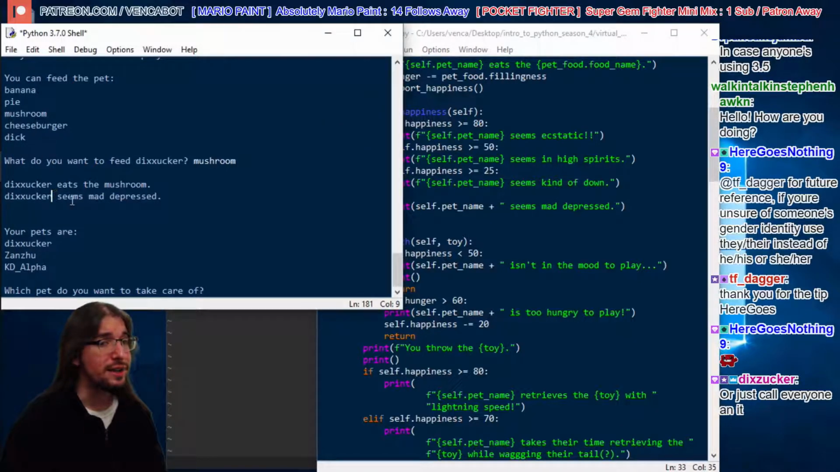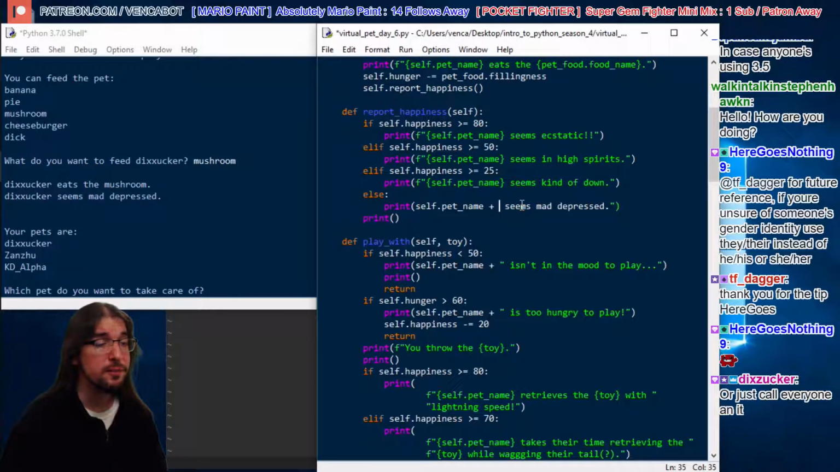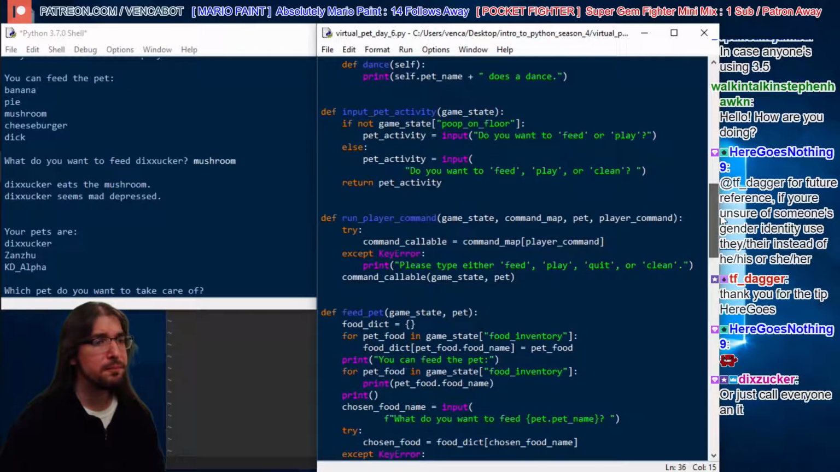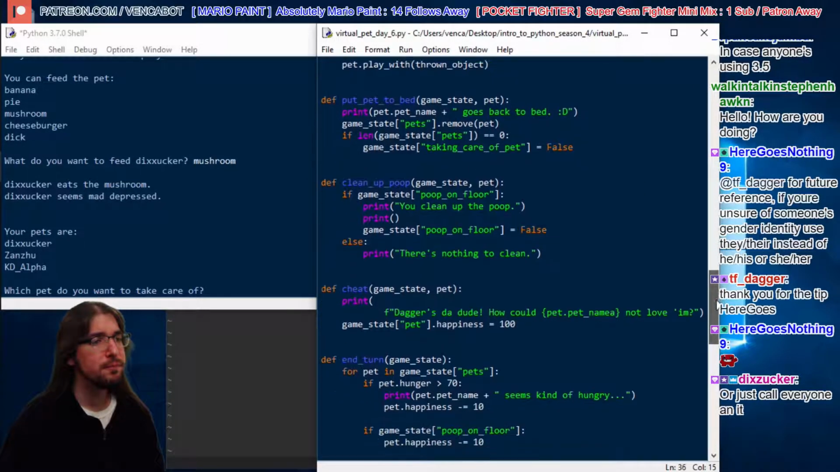Dix seems mad depressed. That means he's very, very low happiness. So it's probably close to game over. If it hits 0, it's game over, guys. Awesome. So I'm going to feed him one more mushroom and probably destroy the game. And what's going to happen here is we feed him that mushroom, and it's going to say right here at the end of the turn, let's go to our end of turn code.